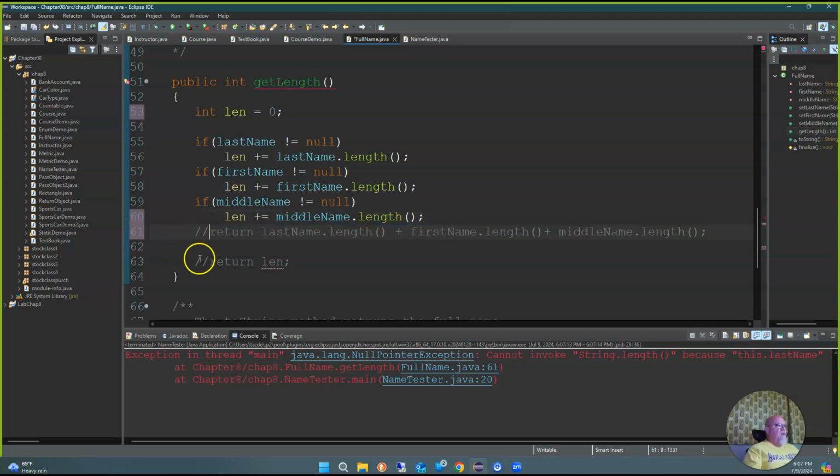Comment this out and uncomment this. Is we do this. In our getLength, we go ahead and create a variable called len. We set it to 0. And then we say if lastName not equal null, then we're going to take the len plus equal lastName.length. We're going to add that to len.